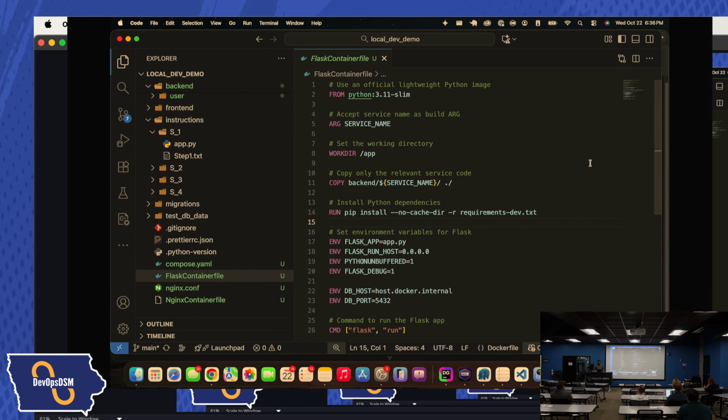So we've got a couple image files that we brought in. I've got this image, just Flask container file here. This would be like your Docker image file. I'm using Podman, but we're going to run this with Python 3.11. So it's going to pull down the Python 3.11 image.